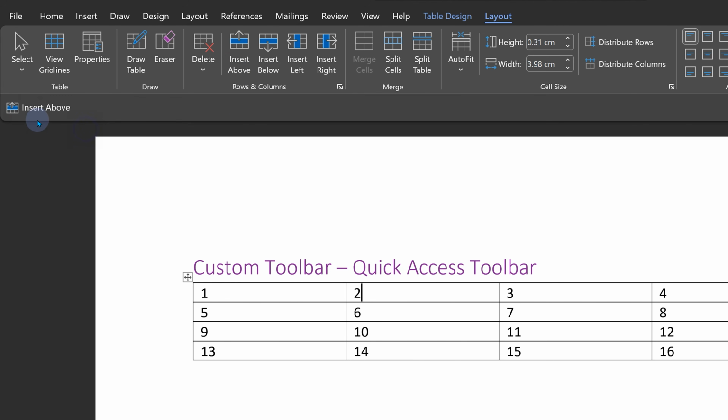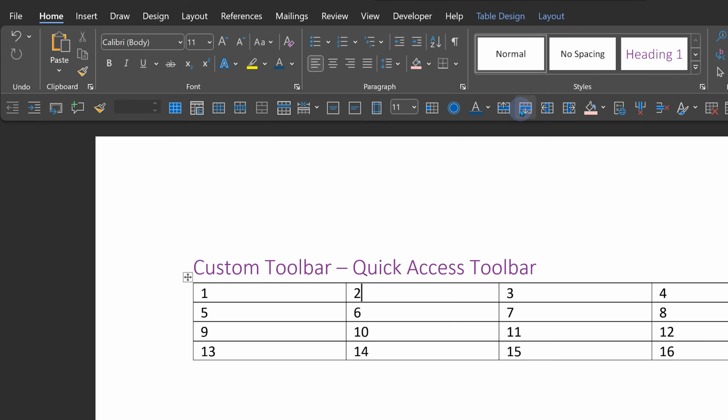If you see something like this, it takes too much space. That is called command labels. So right click on it and say hide command labels. And then you can create a custom toolbar exactly containing the tools you need. This is my quick access toolbar.